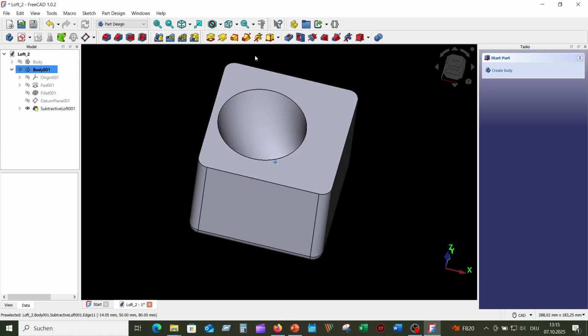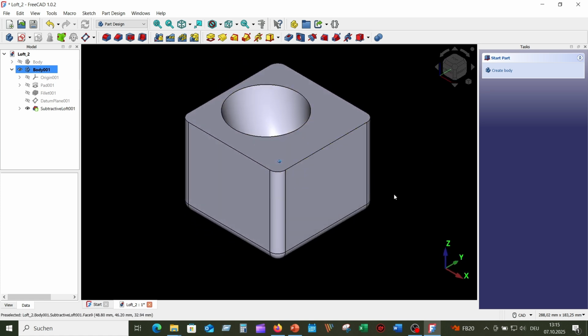That is for today about the application of the Part Design Subtractive Loft tool in FreeCAD.